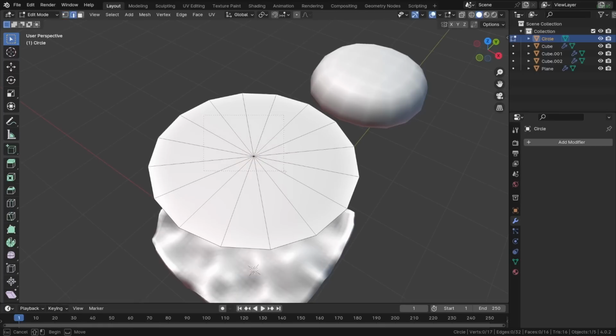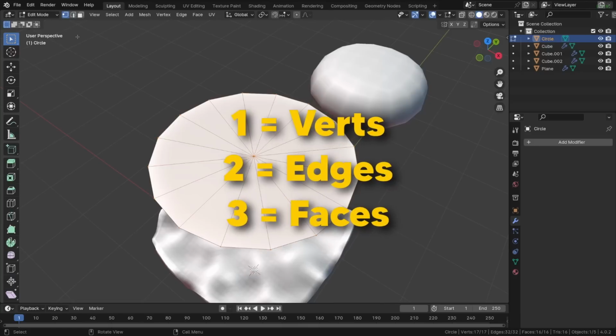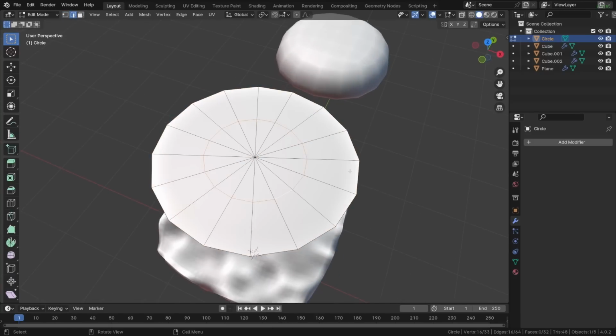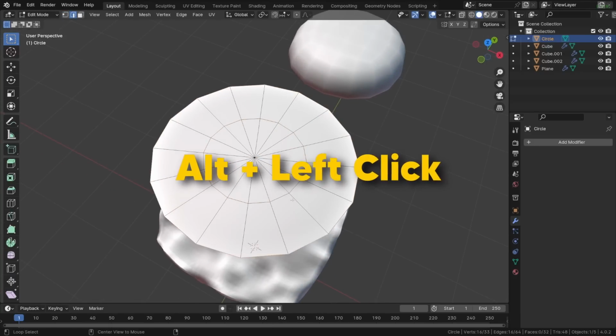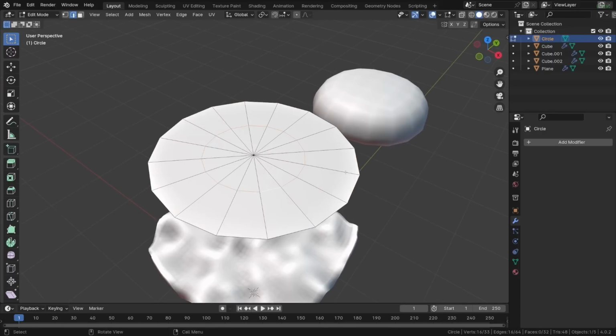Select all these edges with this option here, or 2. The shortcuts are 1, 2 and 3. To add another loop, right click, subdivide. Now with Alt we can select a line of edges, so Alt and select this one, G 2 times, 1, 2, and this is a good place.